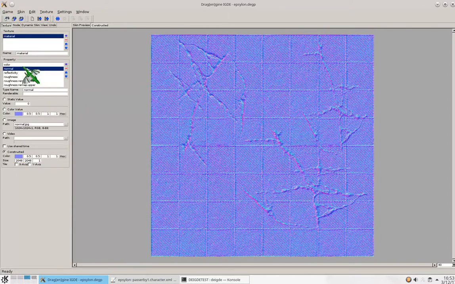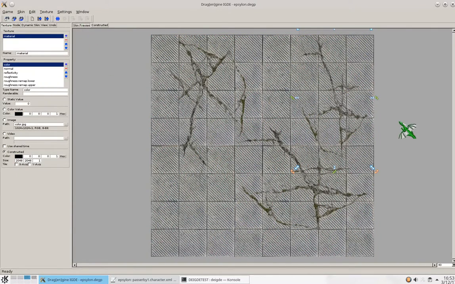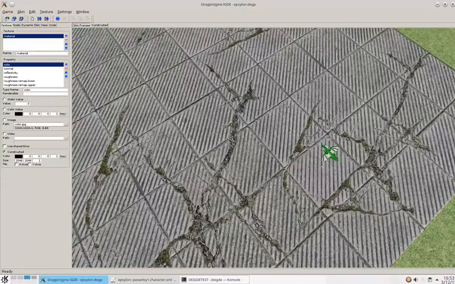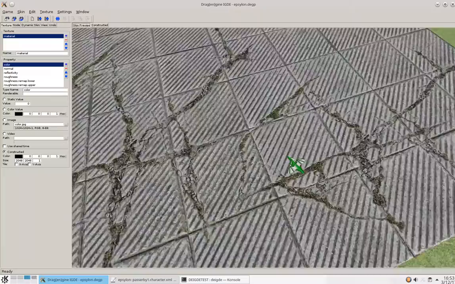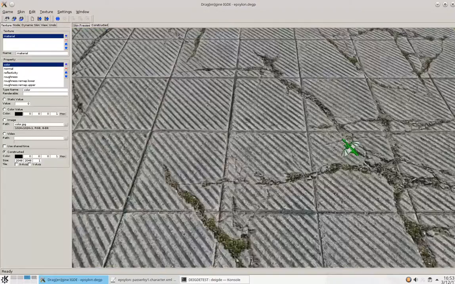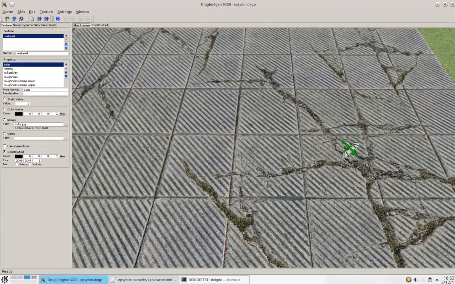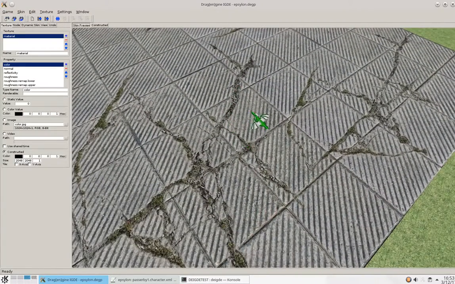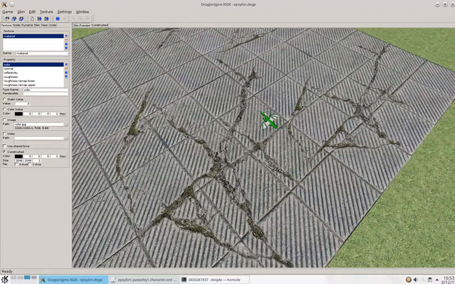So we have now created a variation of our texture, which is the previous texture paired with a couple of cracks in it, for example. That's how fast you can make a new variation of a texture using a constructed system to create a lot of different variations in less time.